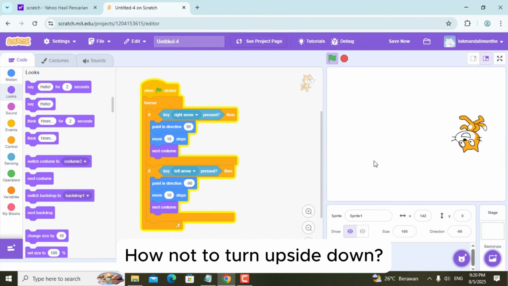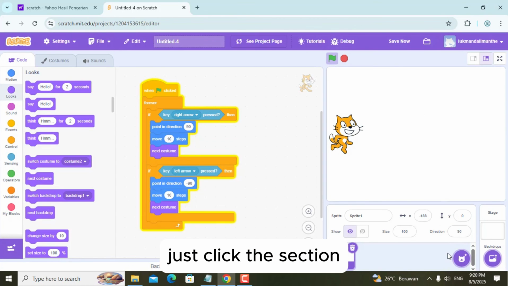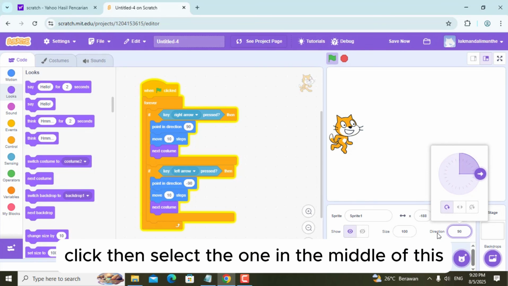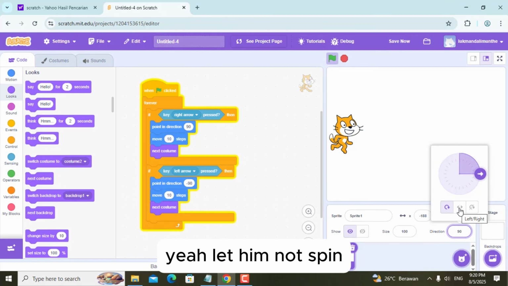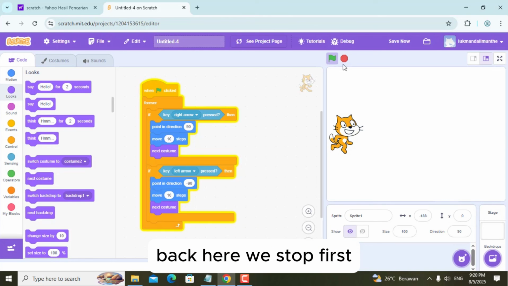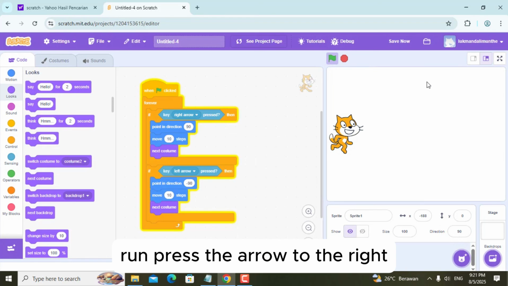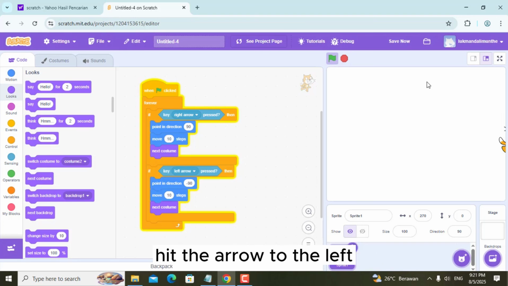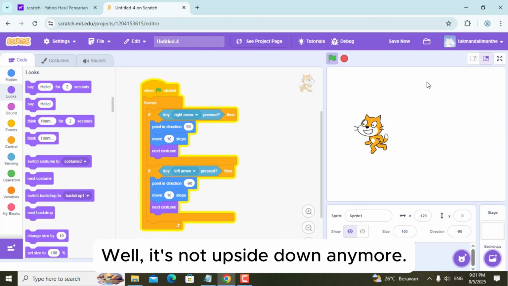How do we keep it from turning upside down? Here the way is quite easy. Just click the direction section of this. Click, then select the one in the middle, left-right. Yeah, so that it does not spin. Click this middle one. Okay, after selecting like this, try to run it. Back here we stop first. Click the flag again. Run, press the arrow to the right. Yes, that's right. Hit the arrow to the left. Yes, it's right. Well, it's not upside down anymore.